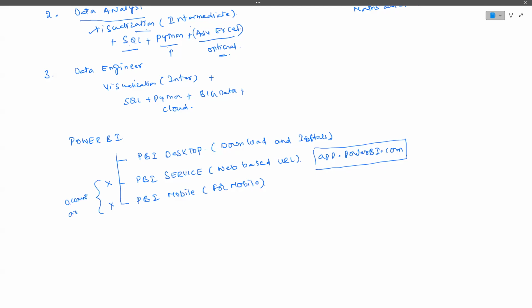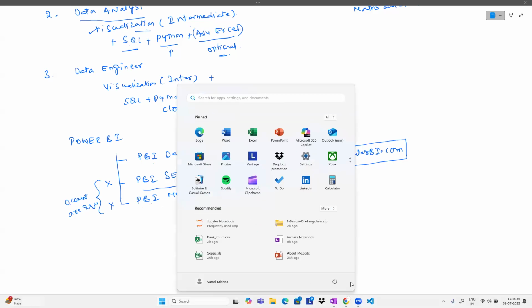Some accounts are required. The first one and the third one you have to install. The middle one you should not install; there is no need of installation, it is a web-based URL. You install Power BI Mobile on your mobiles, and Power BI Desktop you have to download on your computers. Very easy. You need to download this software.